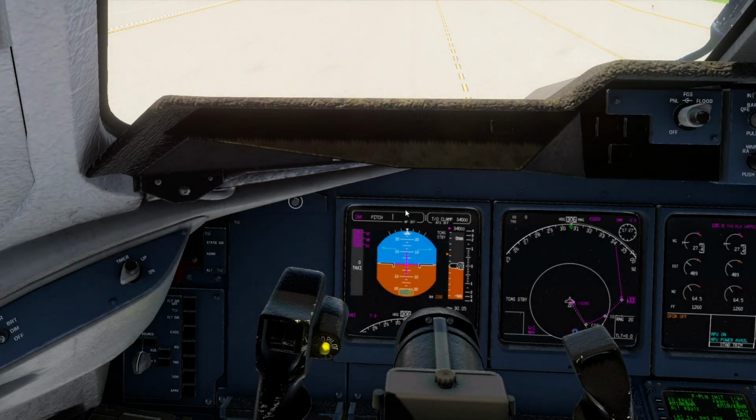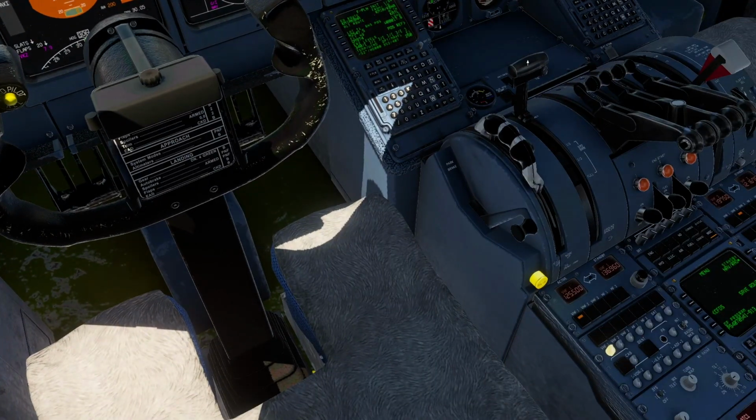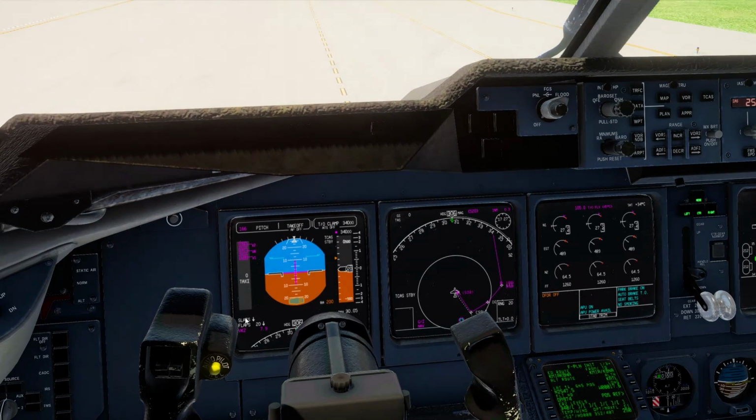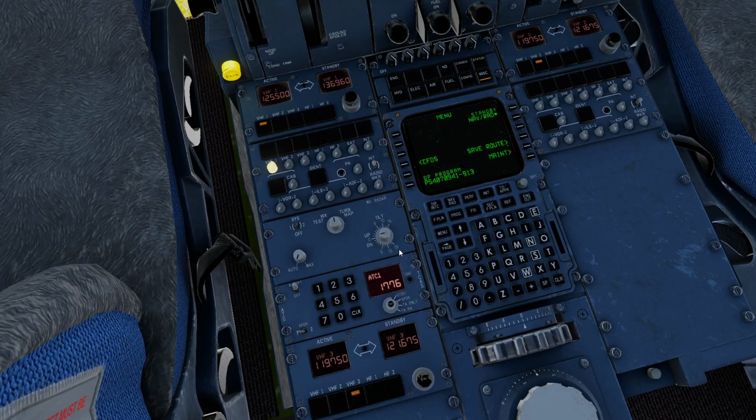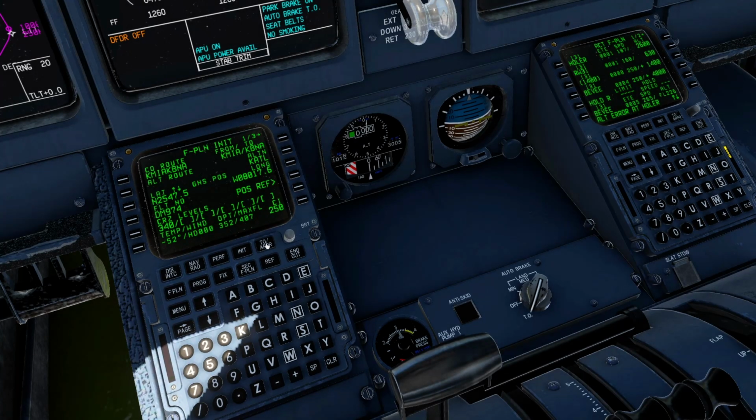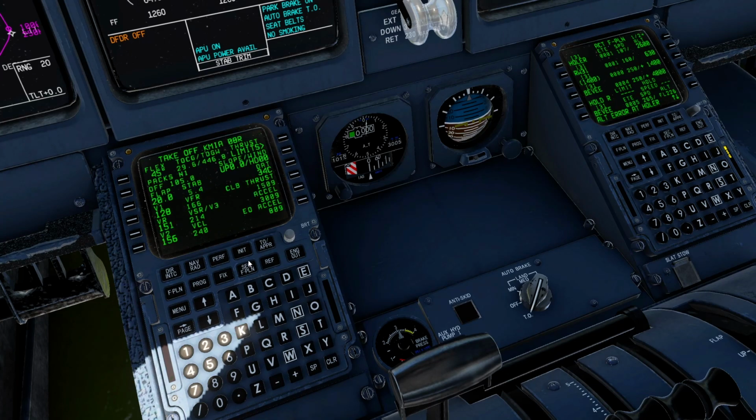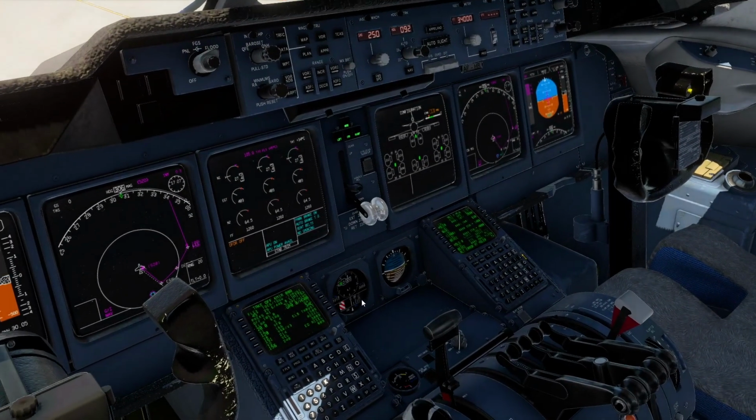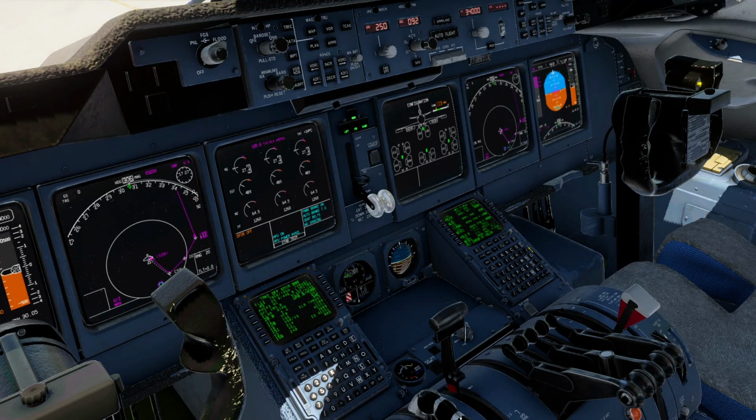Set takeoff flaps. 20. Arm spoilers. Verify that the flap setting is indicated correctly on the PFD. It is. 20 degrees. Set TCAS to expander. Set stabilizer trim to the value shown in the FMC. 5.4.